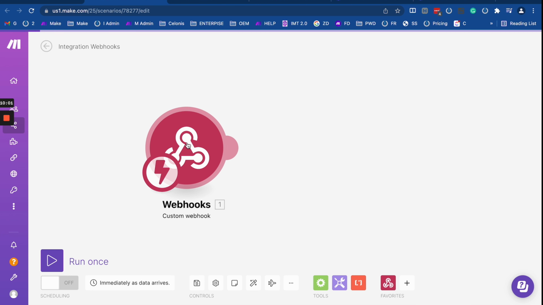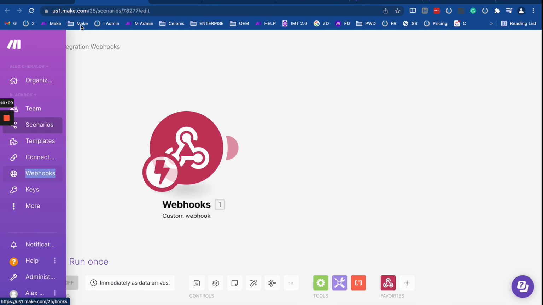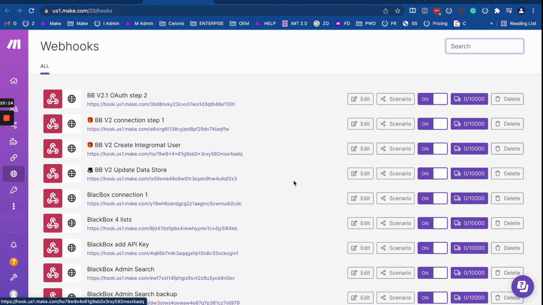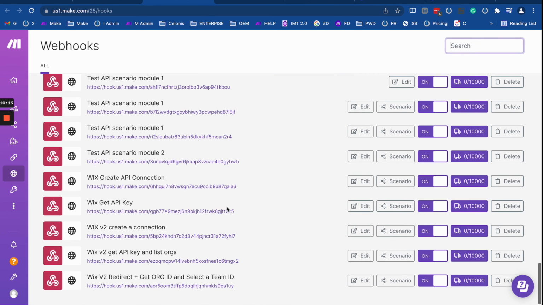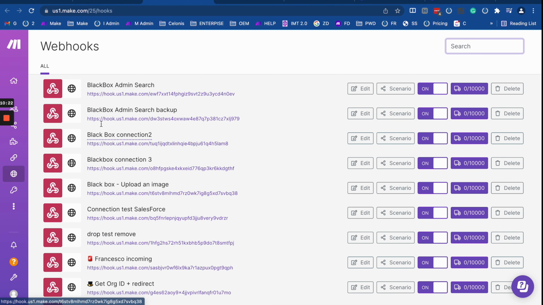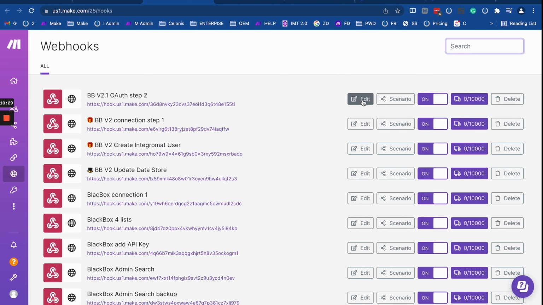So first of all, Make has a rule: one webhook per one scenario. So previously, if you have used Integromat, you need to remember and understand that webhooks have the same section here, and they are pretty much similar to what you just saw in the connections, right? So a list of webhooks. You will see the URL of this webhook.